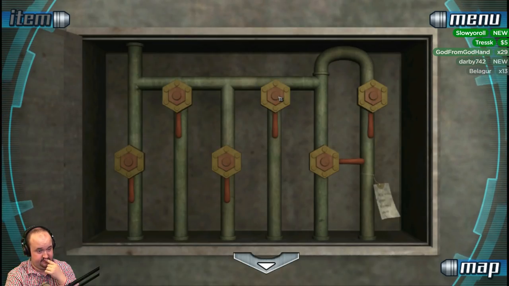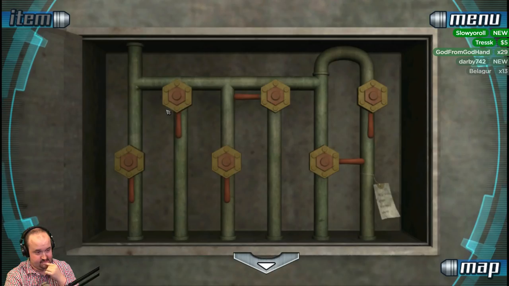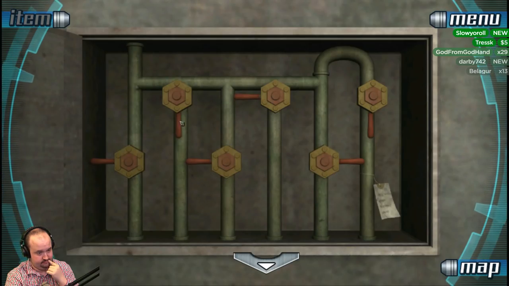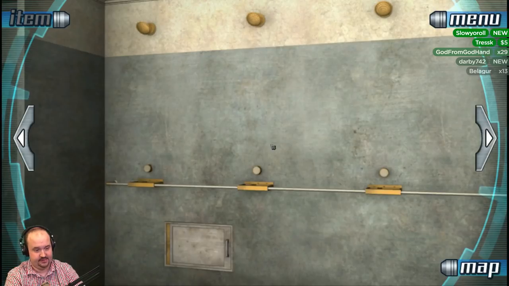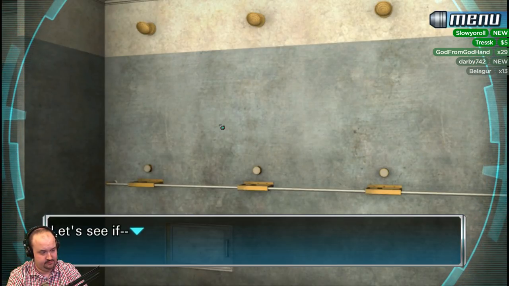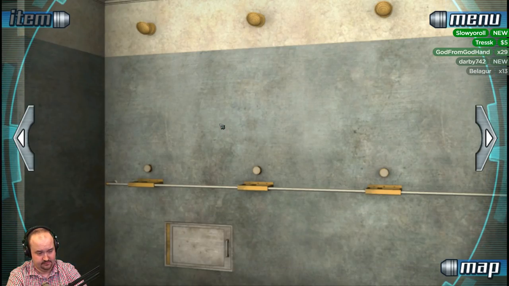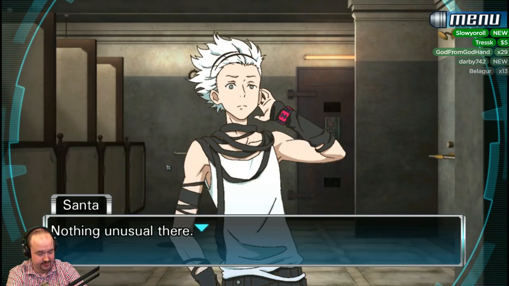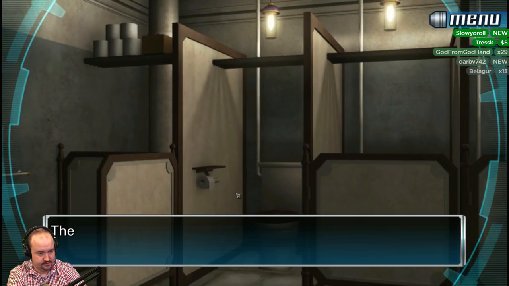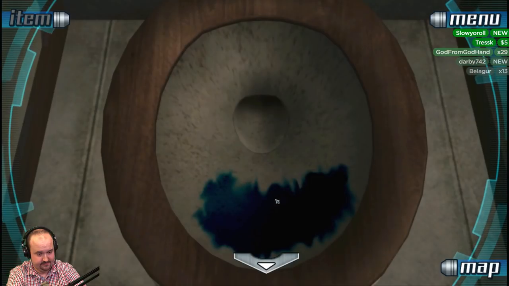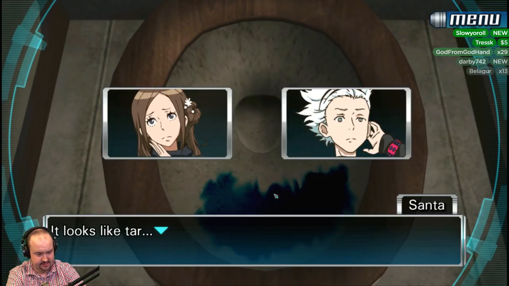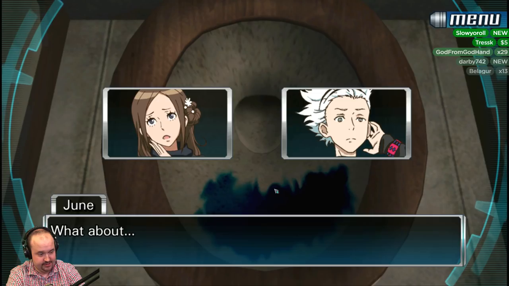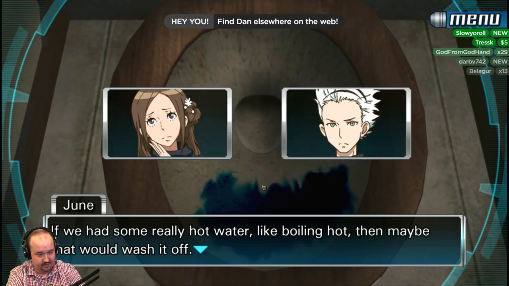Wait, what now? It's going three different directions. I don't know what the directions mean. Boiling water. I already checked all three toilets, you know. Nothing unusual there. Dividing wall separates the toilets. What do you think this is? Looks like tar. It's kind of sticky. I don't think we can just wipe it off. Pouring some water isn't going to help much either. What about hot water? If we had some really hot water, like boiling water, we could wash it off.